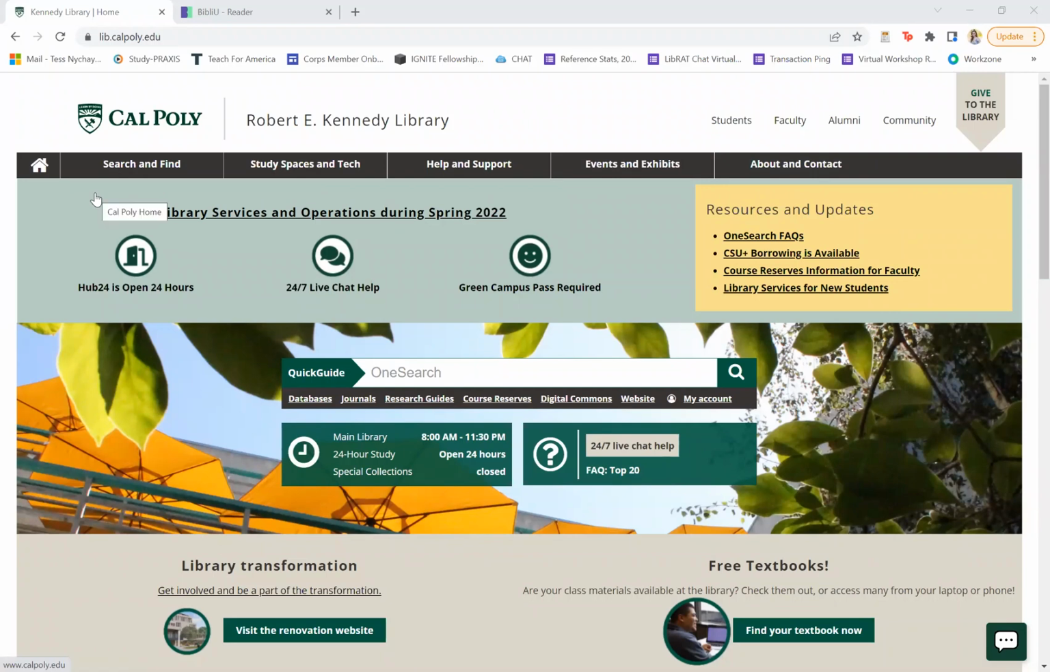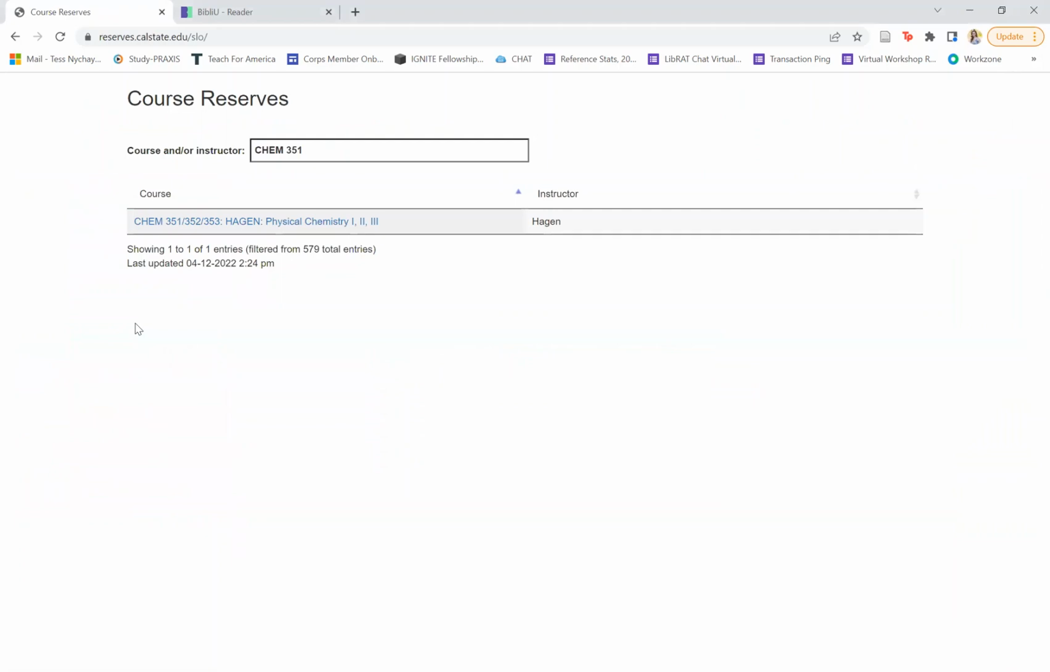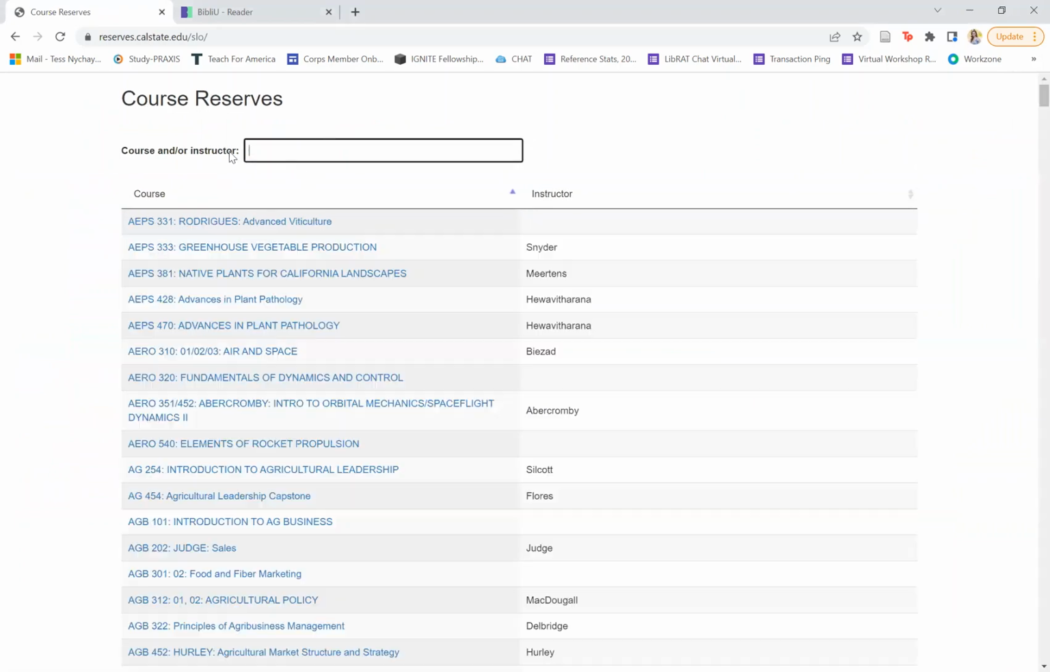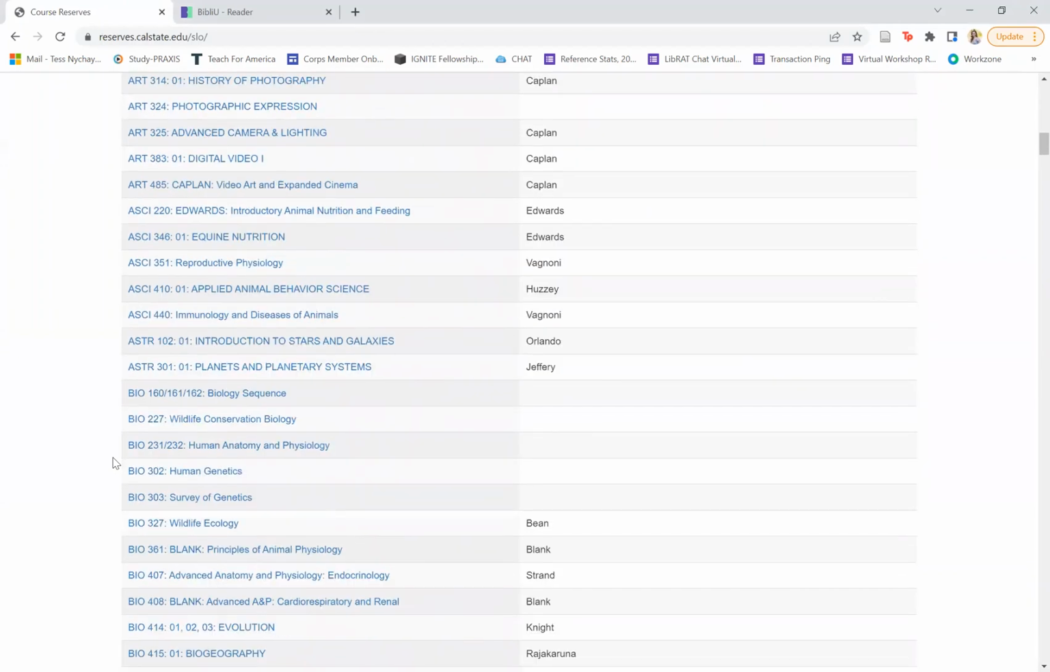So first of all, if I'm on the main page, which we are right now, I can click on search and find. I can scroll down to search course reserves. I can click on that button and it's going to take me to this list that just has every single course reserve that we have access to at the library that professors have submitted.